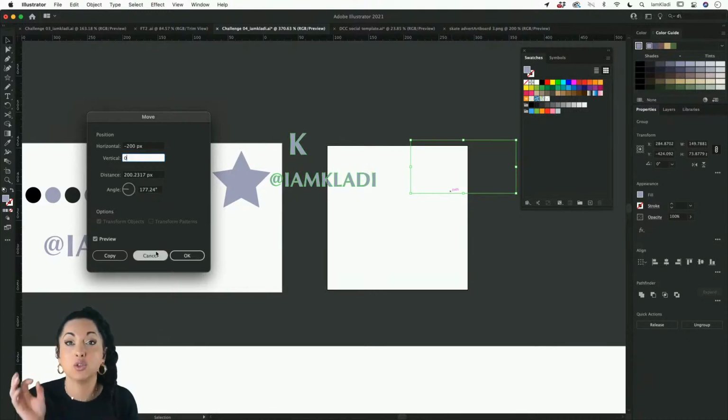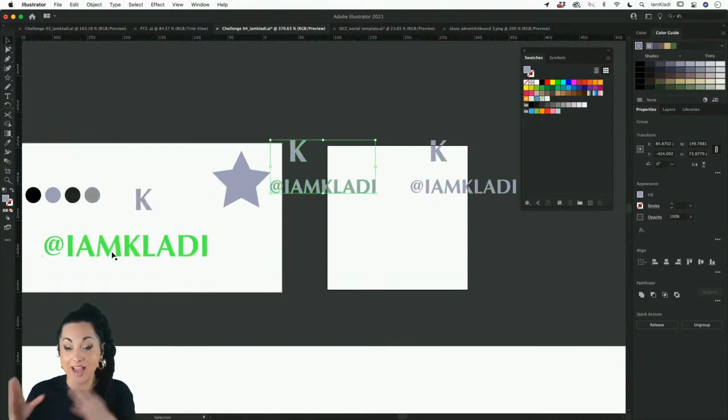Now, very important, do not press OK. Otherwise, you just move it. If you press copy, you're going to move it and create a copy. So here we go. Click on copy, and here we go. We have a moved copy.